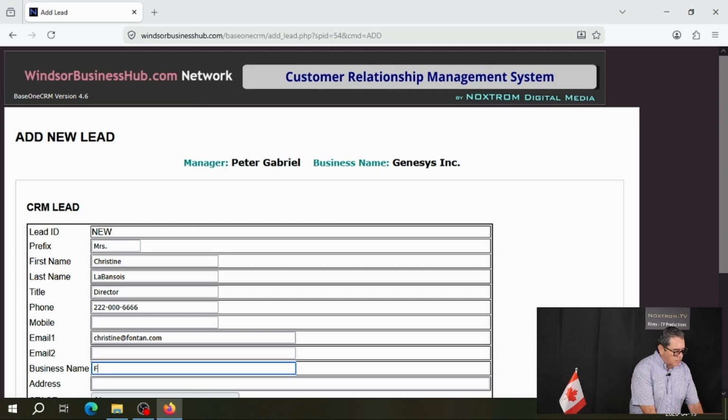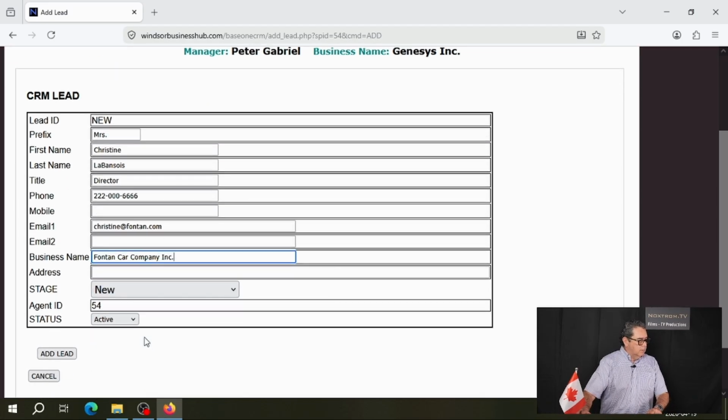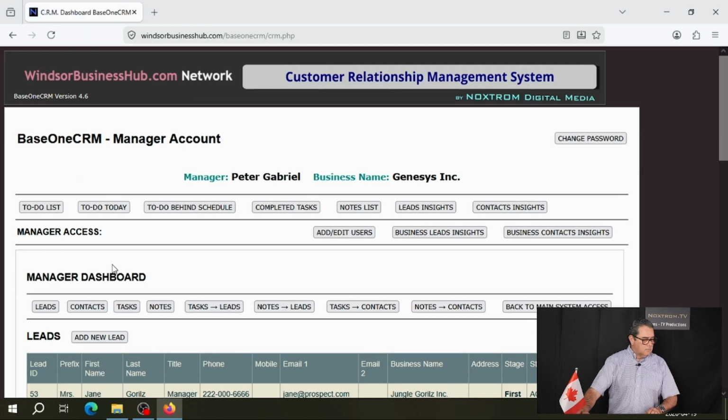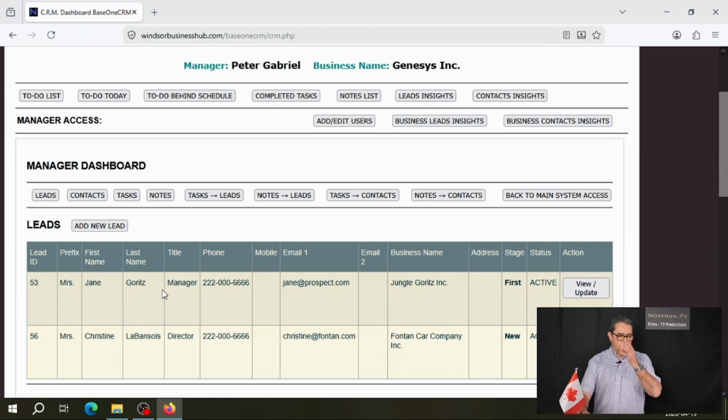This is going to be Fontan Car Company. So let's add the lead. Now we have two leads right now. It's only for this training. And if you can see, the first one we see is Mrs. Jane, and the other one is Mrs. Christie.